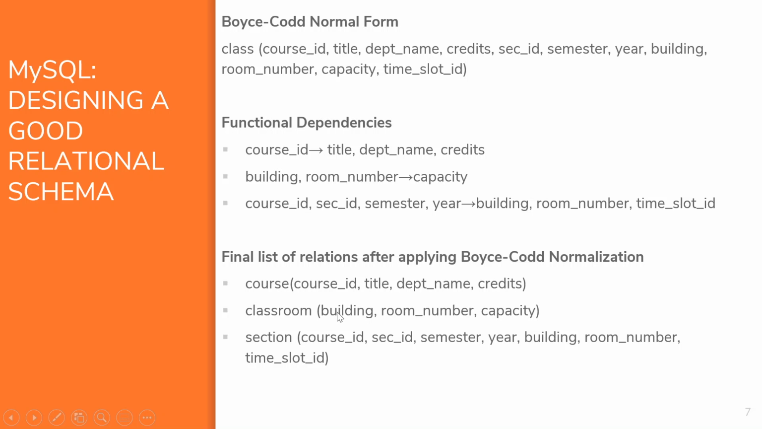Next, classroom. With classroom, if you have the building number and room number, which together form a combined primary key, then you will get the capacity. The last one is section. With course ID, section ID, semester, and year, you get building, room number, and time slot ID. So only this complex primary key is available as the super key, and this is the primary key over here. No other key is mixed, and hence each of these tables serves its purpose.